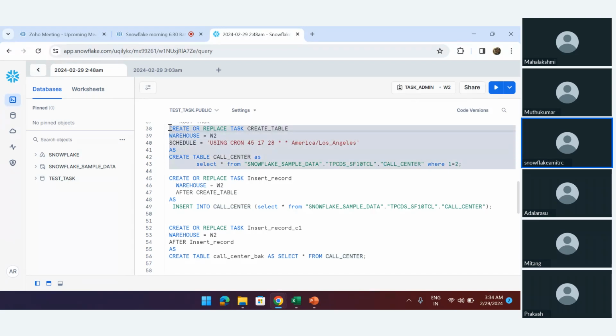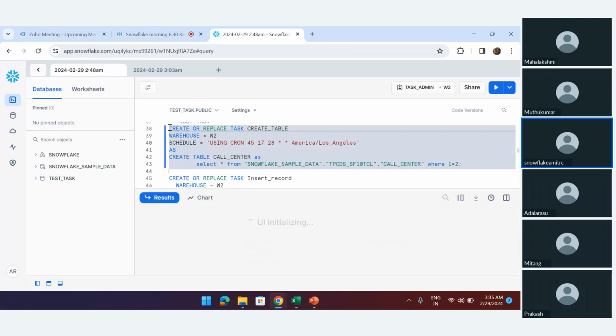Later we will see how the task is used with the other features of Snowflake. Today we will understand how the flow pattern works. First I am creating one task called create table. The warehouse utilized will be W2, and the schedule will be at 1745. The task will be executed on the 28th of every month, and whenever it executes, it will call the underlying SQL statement and create the table here. So that's it, let's create the task.